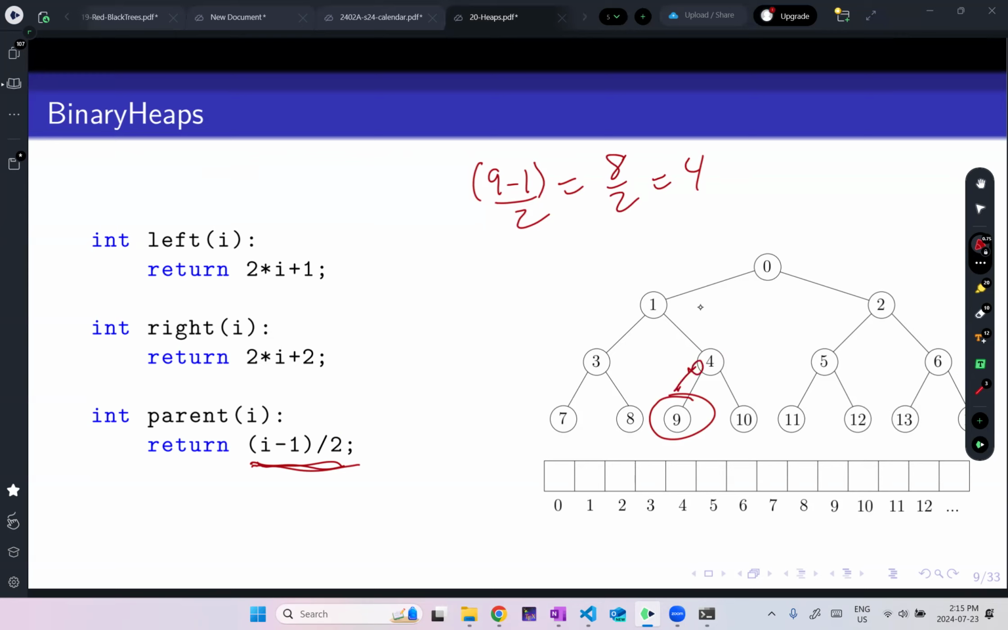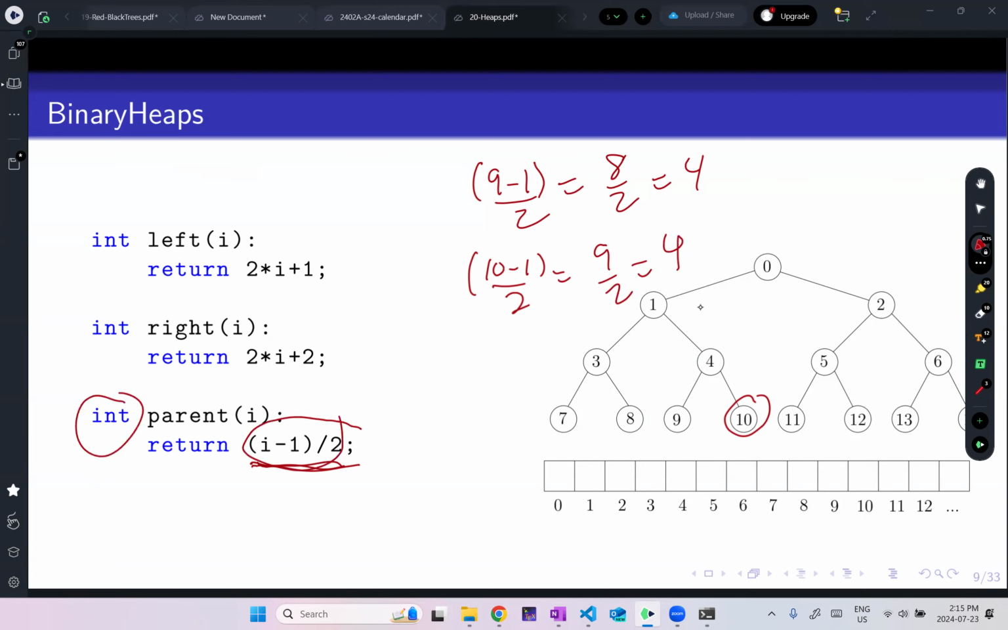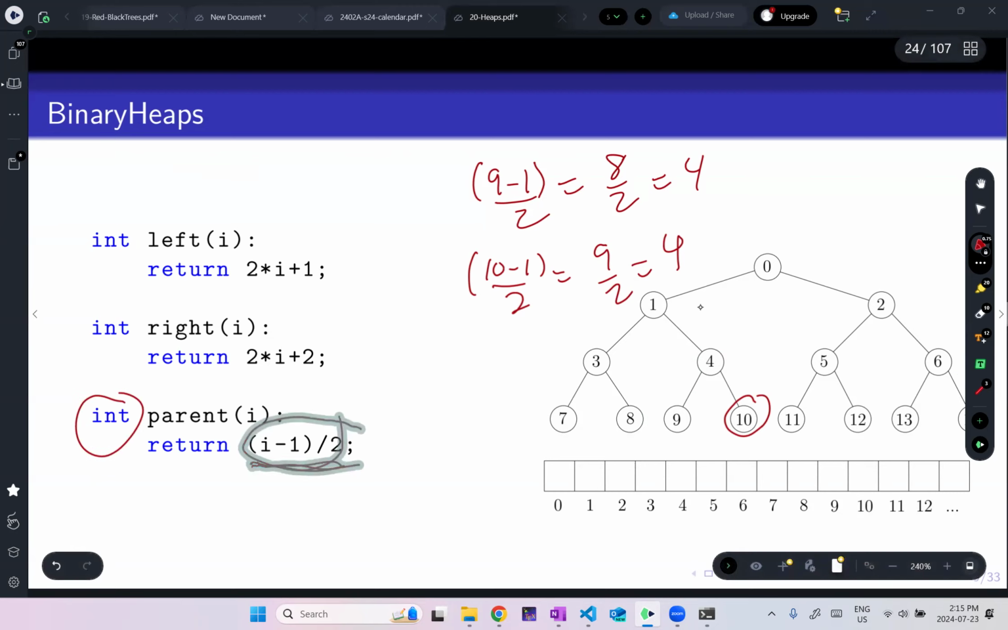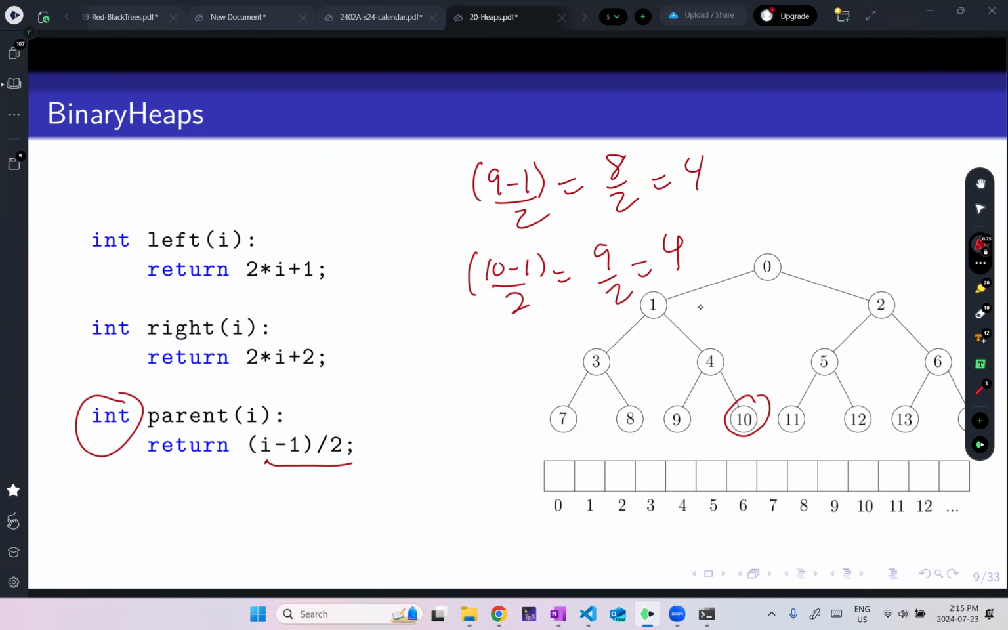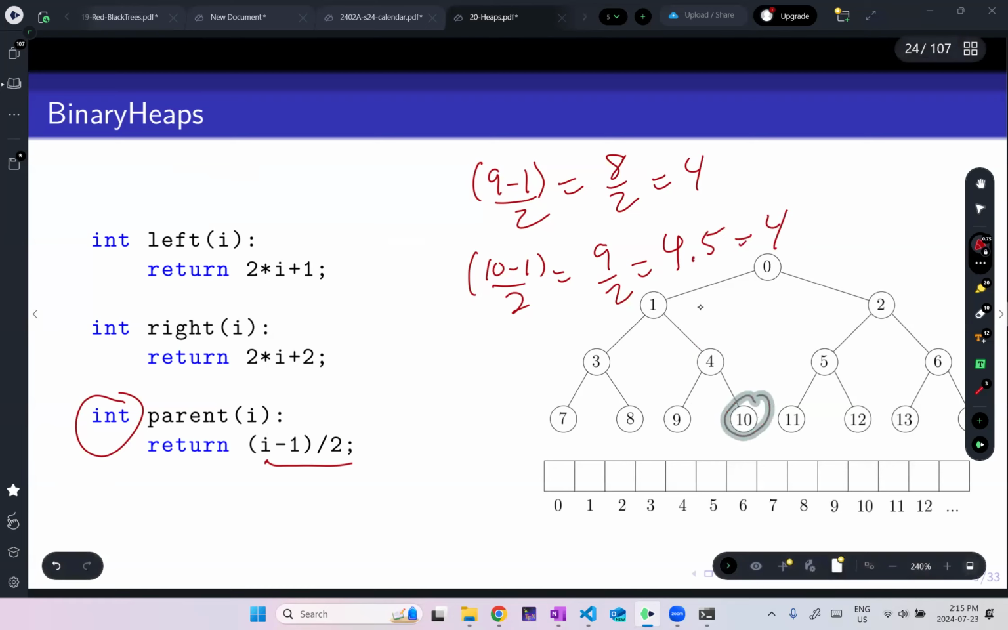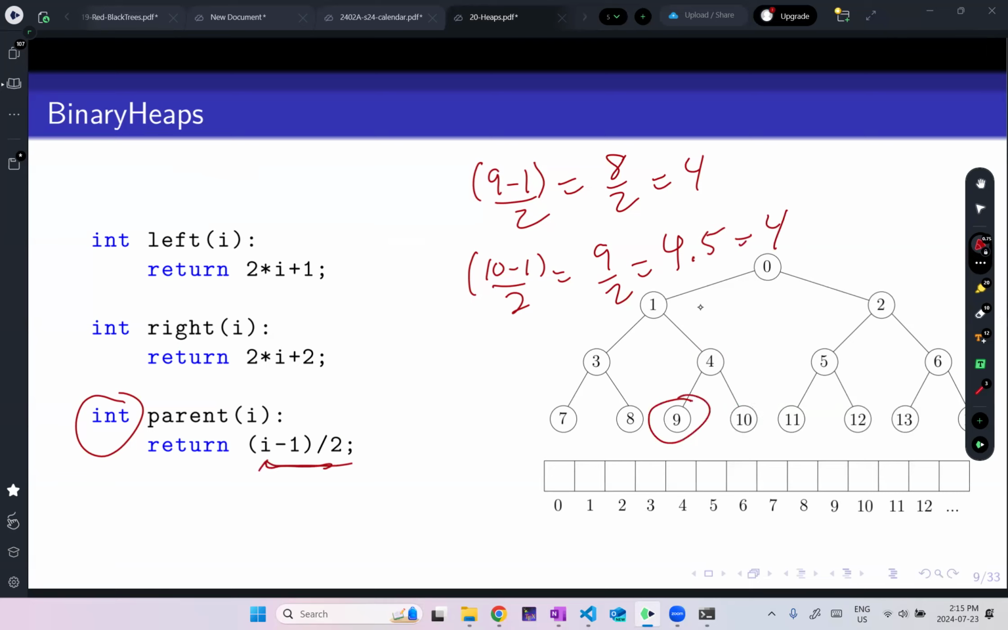But let's say I am at the other child, at index 10. Then I have (10 minus 1) over 2 equals 9 over 2. Because this is going to get cast to an int, I can't remember if this is integer division in Java. If it's not, it will be converted from a float to an int when I return it. In either case, this 4.5 will become a 4. So this formula will work for both left child and right child.